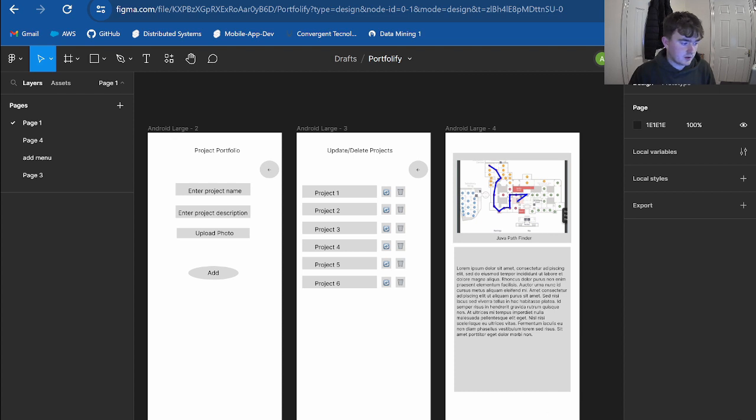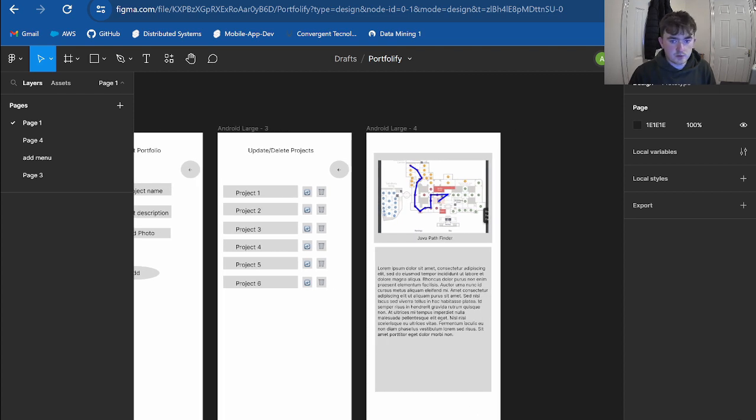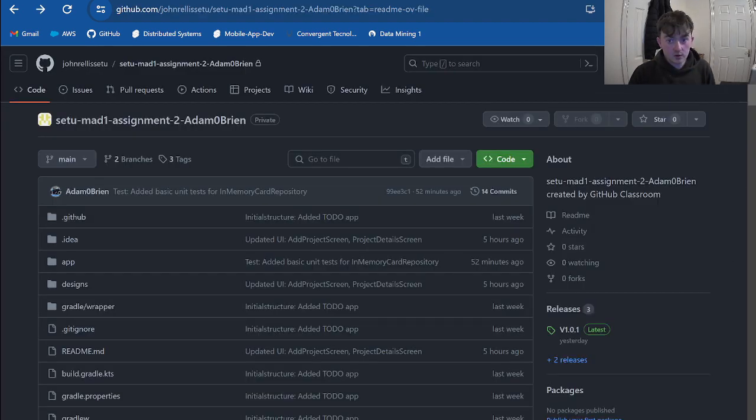And then finally you'd have an individual project screen where you could read more about the project, look at the description, since the description isn't shown in the home screen. So that's what the wireframes look like.